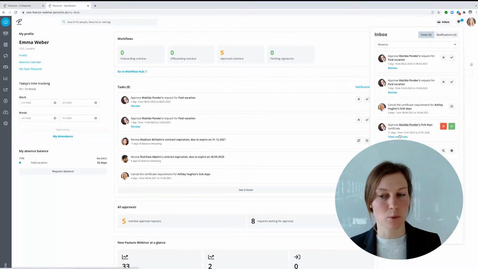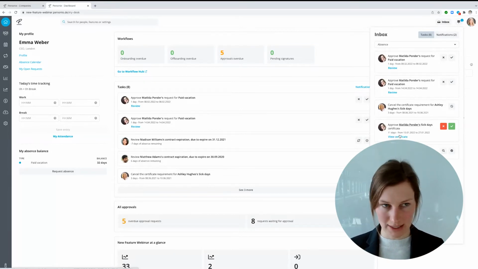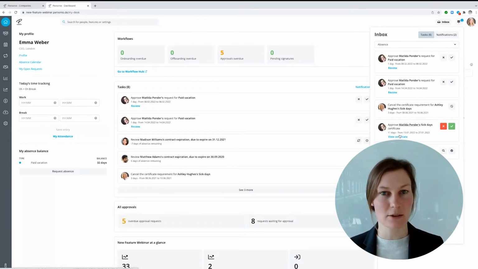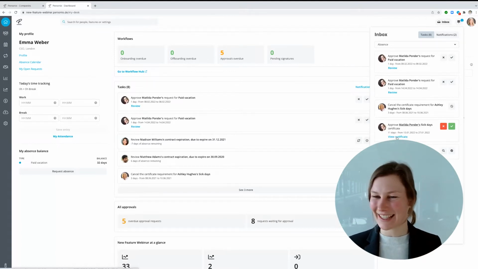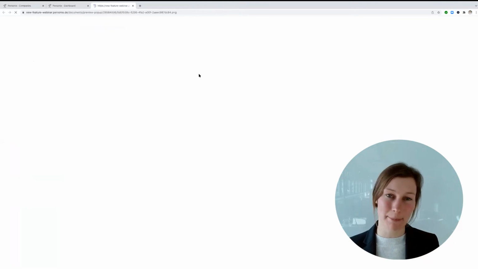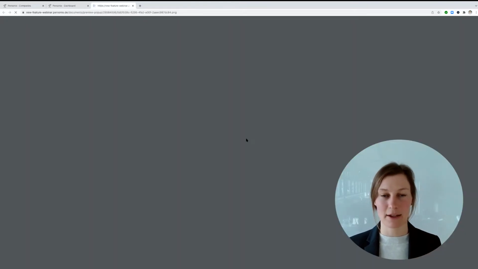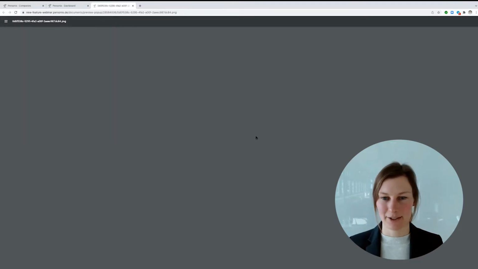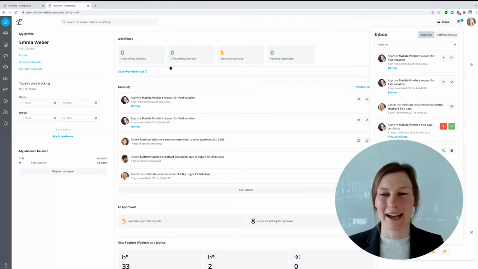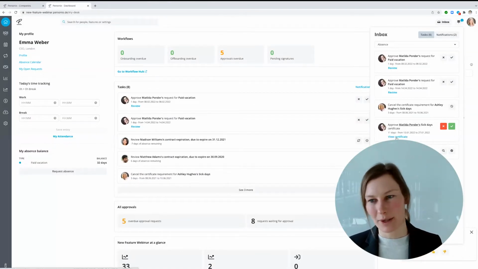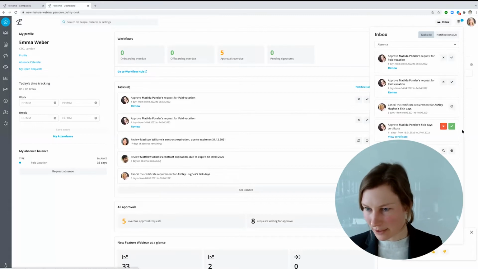Before that, it was not possible to have a quick look at a certificate, such a difficult word. So we can click on it, and then it opens up a new tab where you can have an immediate look at the document. Here is this beautiful elephant as a demo certificate. And like this, it's much quicker. You don't have to go into the employee profile, and then you can accept it.